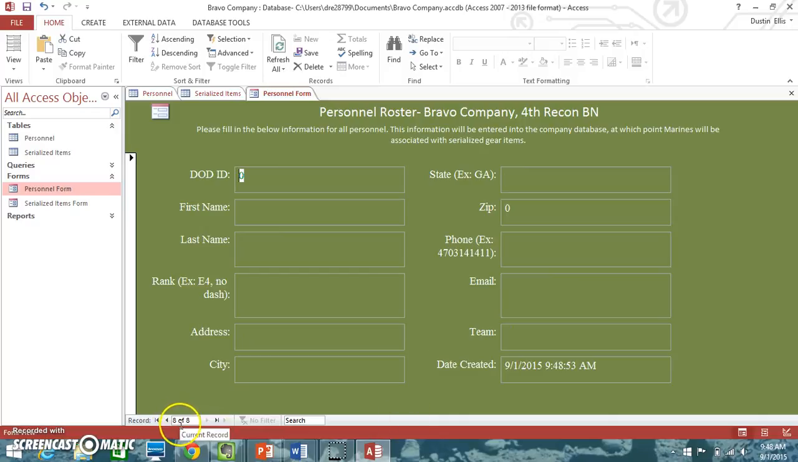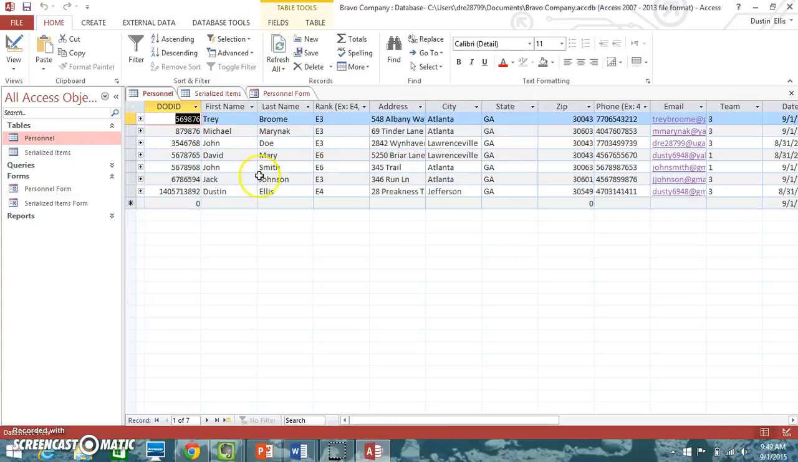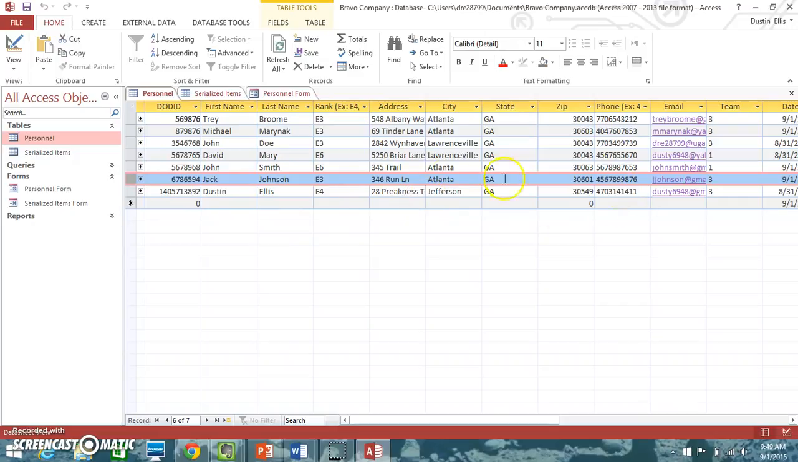Now you'll see at the bottom we're on record 8 of 8. Last record was Jack Johnson. Next record, this is going to allow us to put another person into the database. And you'll see, if we go back to our personnel table now, and I click refresh, Jack Johnson is now in our database with all of his information.